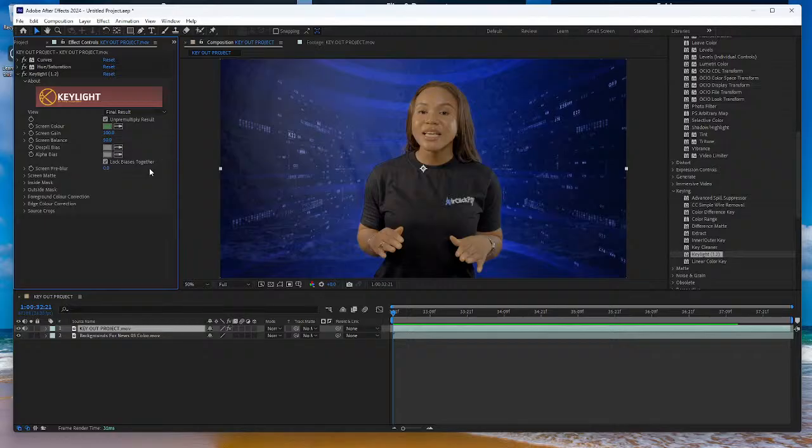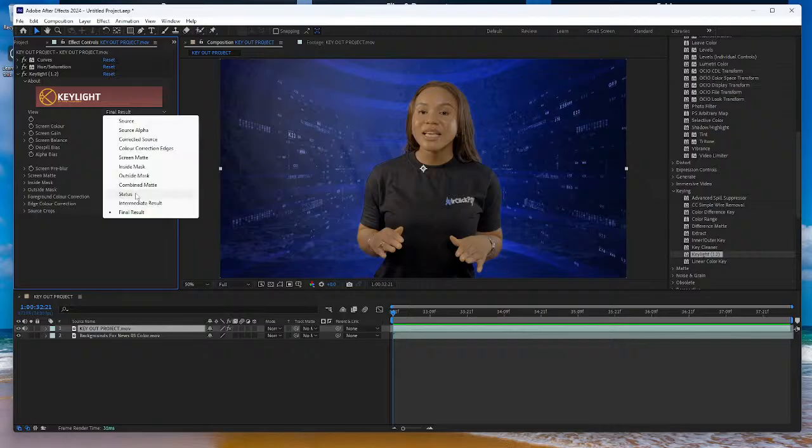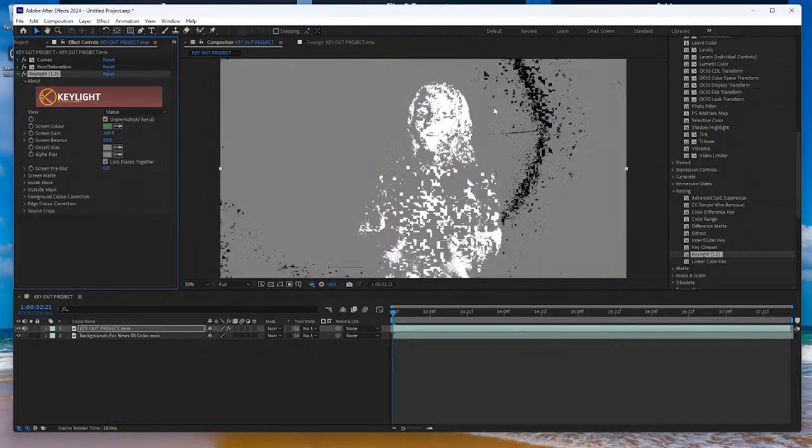Then I'll start toggling everything. The first thing I want to do is check the status. Now, my status is showing me that there are a lot of spills and a lot of gray area. So I'll still leave it on this status.